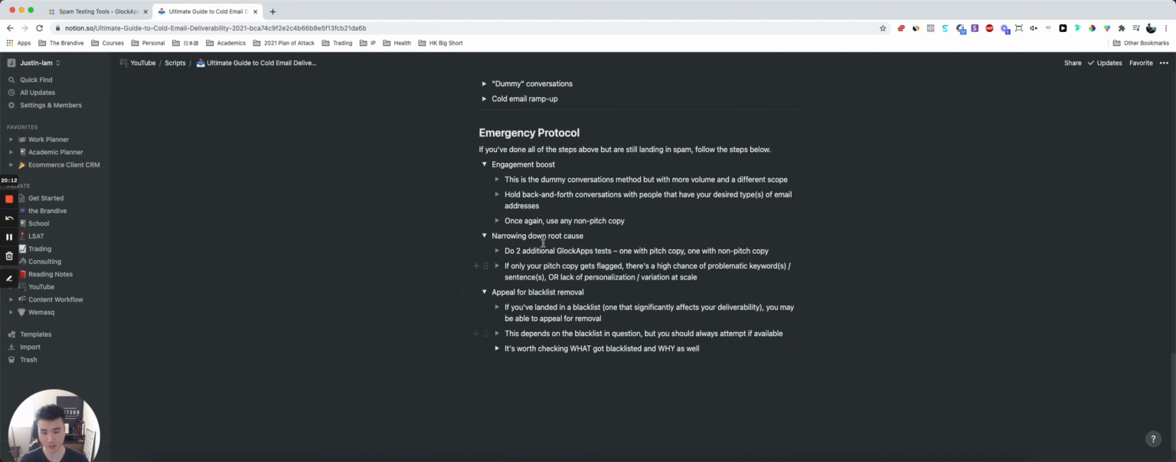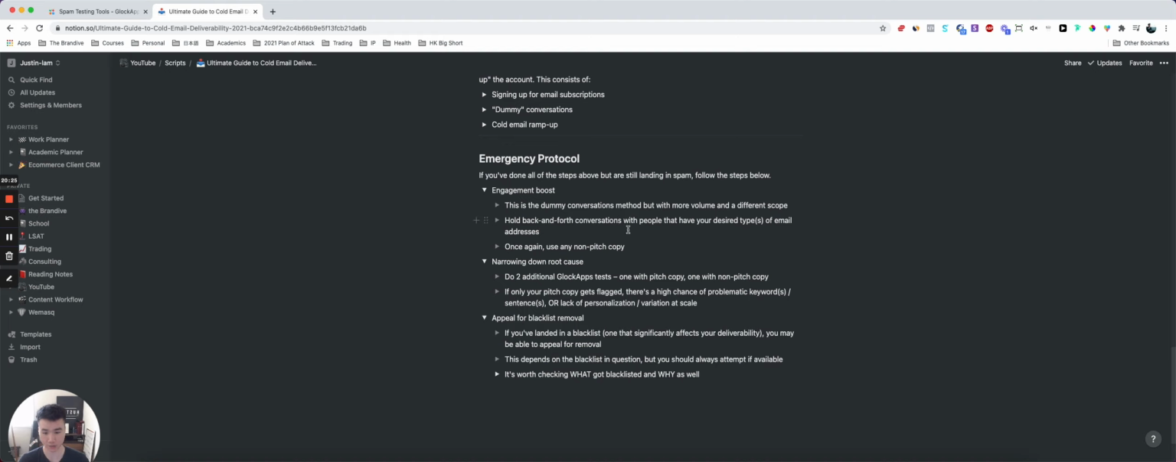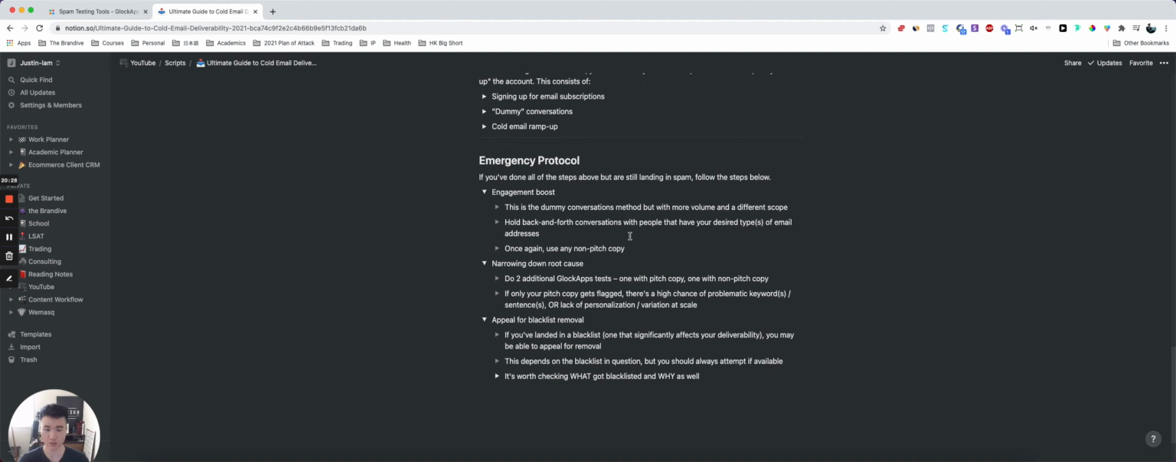Okay. So engagement boost just means that you have the dummy conversation method, but at a larger volume and a different scope, right? So instead of having back and forth conversations with random people with personal emails, you want your target desired types of email addresses. So for example, if you're sending cold emails out to a bunch of business emails who are e-com owners, you don't have to have conversations with specifically e-commerce owners, but you just want some that have a business domain, okay? So instead of sending out to like freddy@gmail.com, you want an andrew@businessdomain.com.